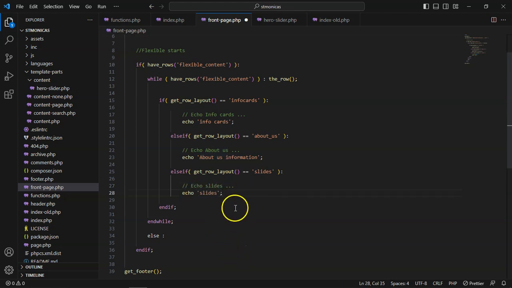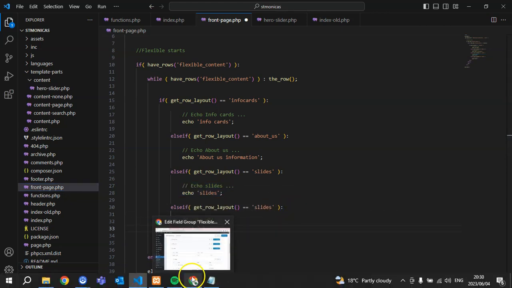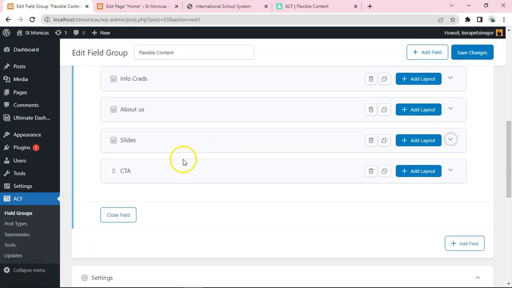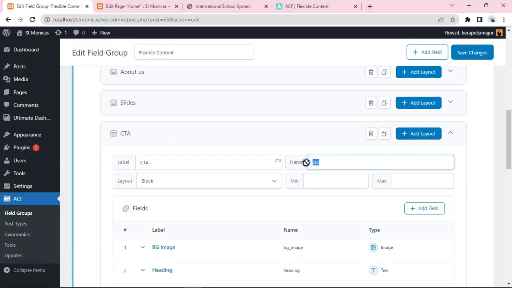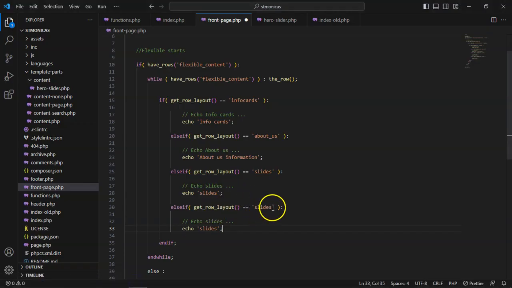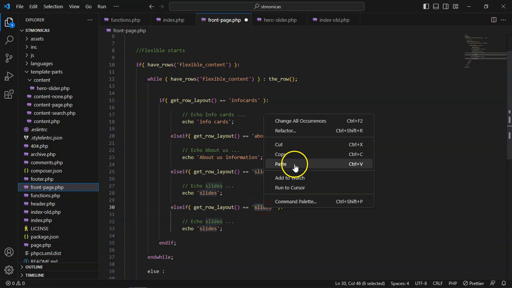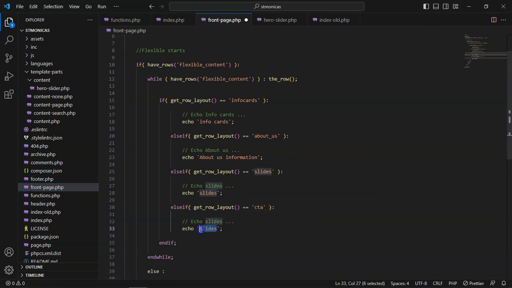And then we also have another row. So we continue with else if until we get all the rows. We continue with else if, and then I'll copy the comment and put this one here. And we are looking for, after slides, what we have is CTA, which is call to action. So there we go. We put the CTA right here, and then here I'll say echo call to action. Here will be CTA, call to action. Alright, so we have echoed everything.